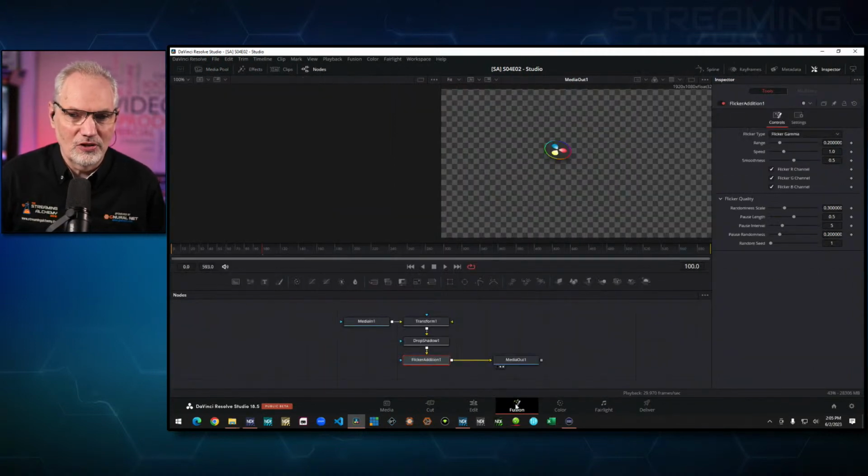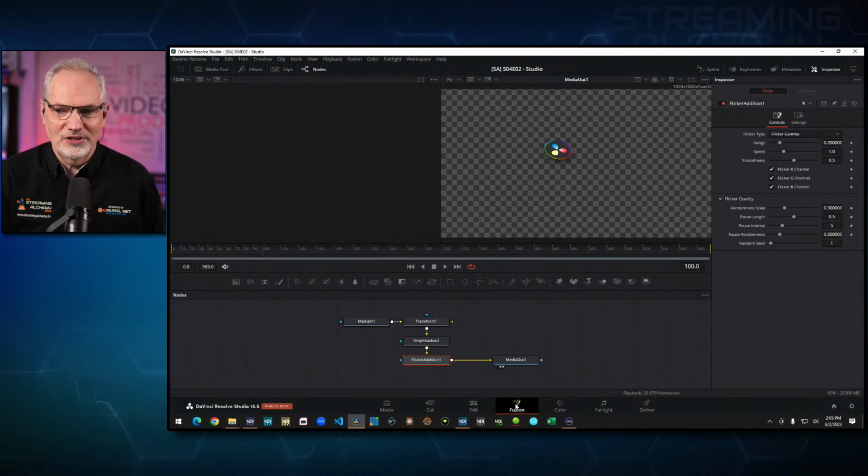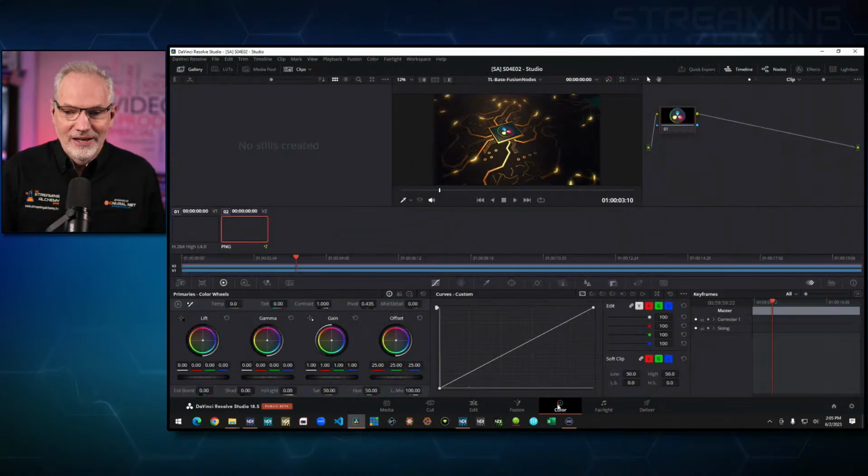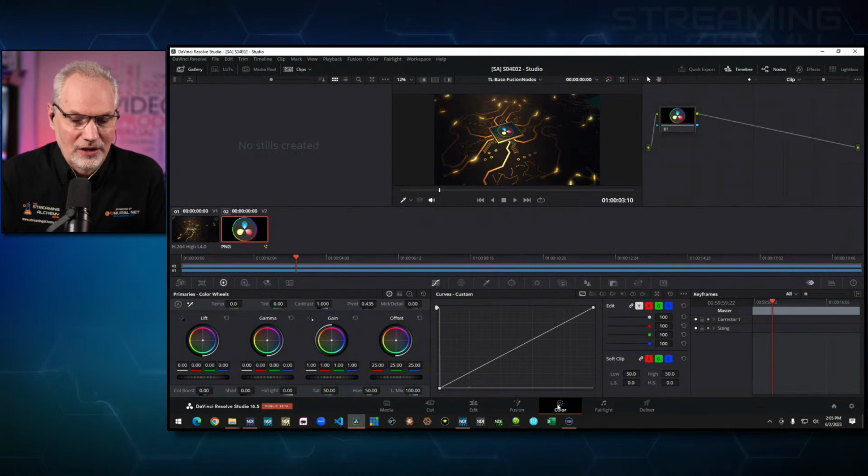And Fusion is basically a node-based compositor and effects generator. We'll go into that next, but that is definitely a page that most people just skip over. The next page over from there is all about color correction. And you have very detailed color correction.